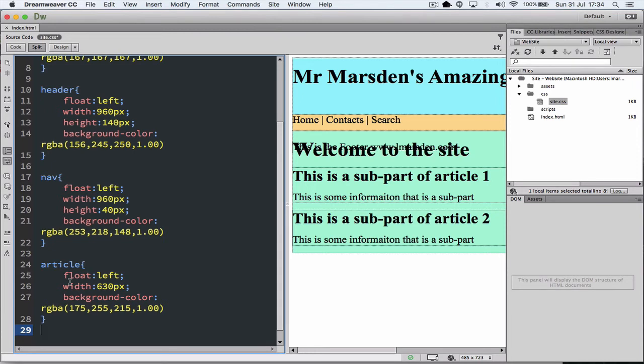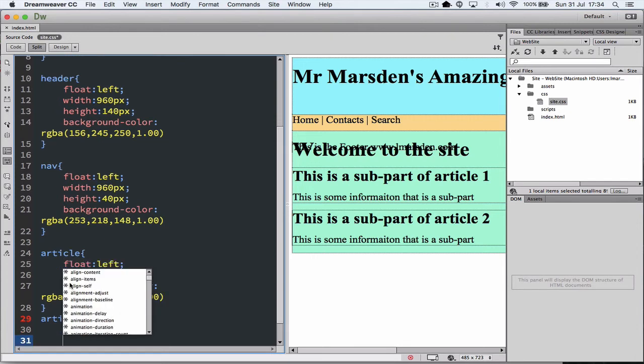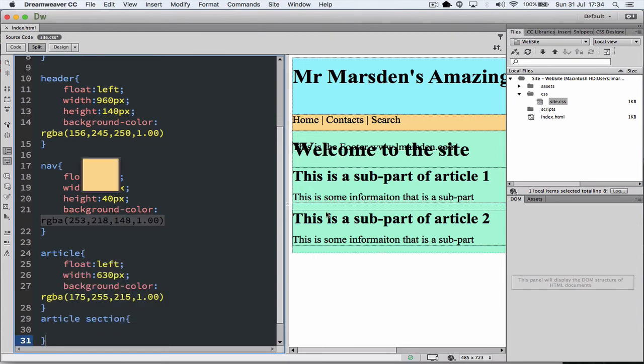So we can actually reference the subparts by saying article, and then we want the sections inside that. So if we've got other parts on our page that have sections, we can reference those sub ones, and they're independent. The style sheets don't carry across to all sections, but only, in this case, to the ones that reside underneath article.